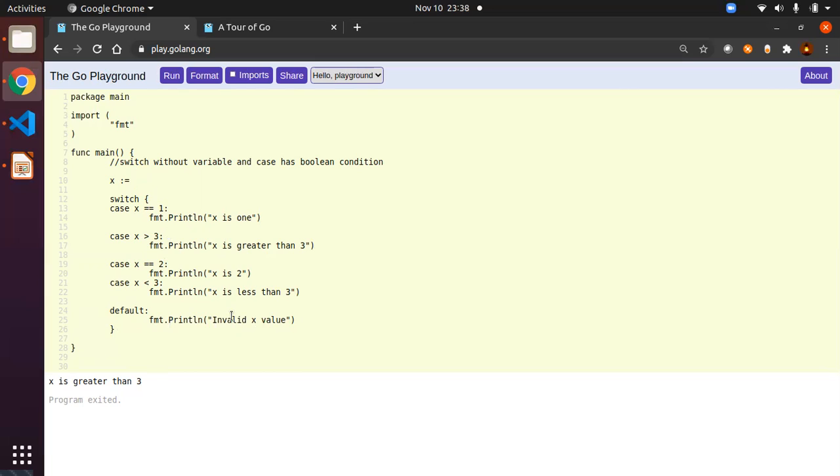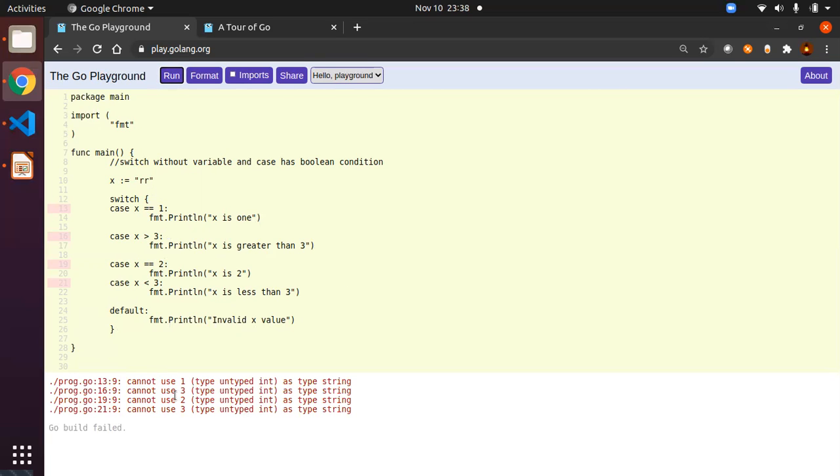Right. So let me give some string value and run this. So you are expecting the int, but we are sending a string. Okay, so in that case it is different, because the case statement has the integer value, but you are giving the string value. So that is not allowed.